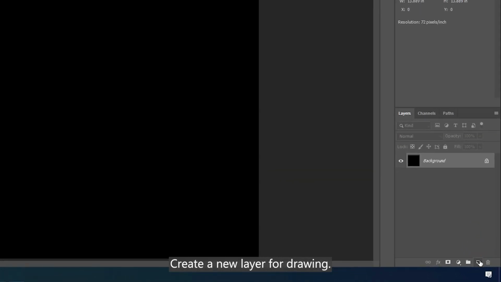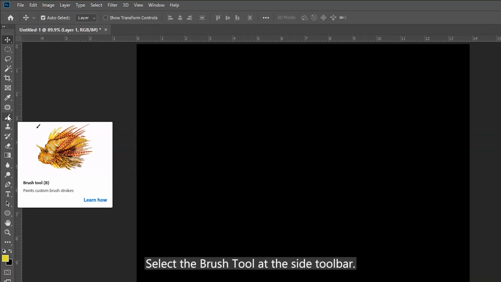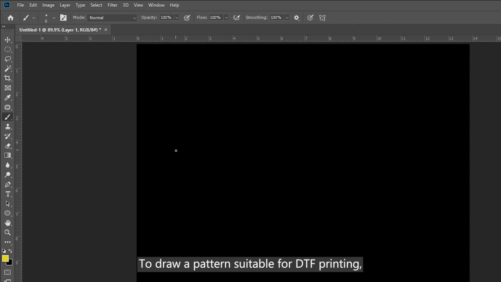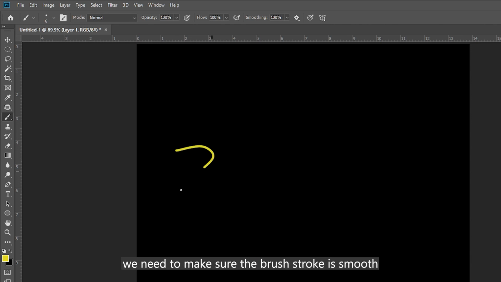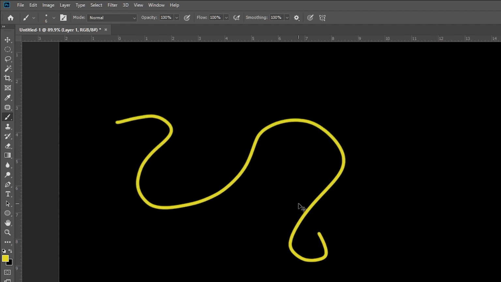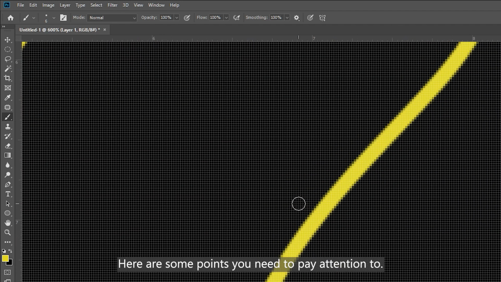Create a new layer for drawing. Select the brush tool at the side toolbar. To draw a pattern suitable for DTF printing, we need to make sure the brush stroke is smooth and minimize the zigzag at the line edges. Here are some points you need to pay attention to.